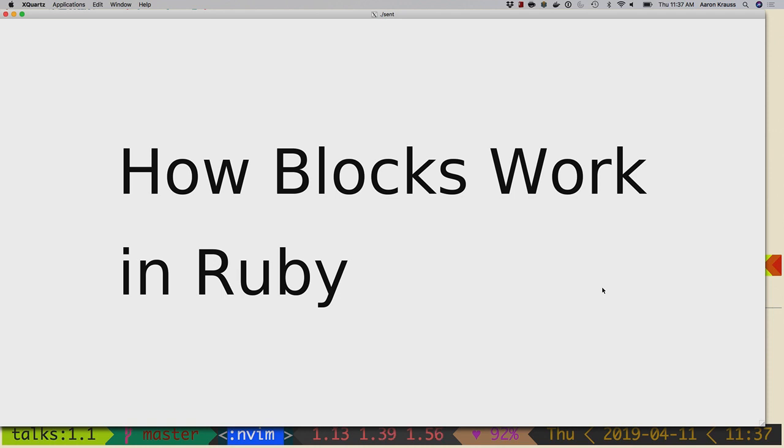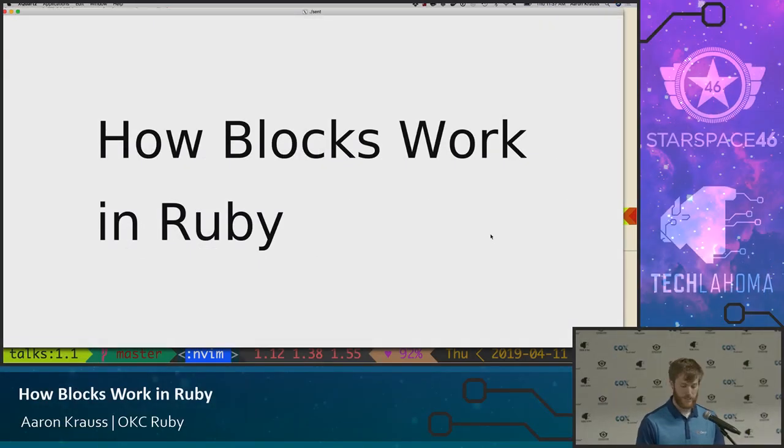Okay, so I am going to be talking today about how blocks work. Has anyone in here ever Rubied before? Have you ever slung code out of Ruby script? Let me say it this way. Has anyone not written Ruby before? We've all written Ruby. If you've written Ruby or seen any Ruby, on day one, you probably saw a block. You may not have understood it, may still not understand it.